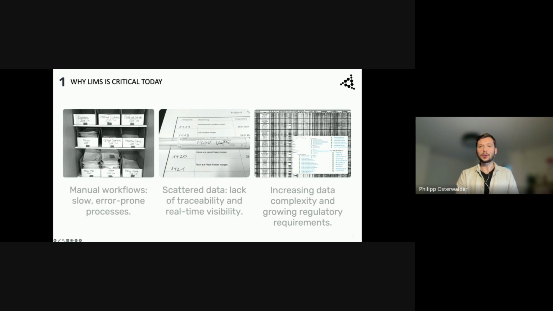I recently worked with a food production lab, a quality control lab, that spends on average 10 hours just preparing for each of their audits, because their data was scattered across multiple spreadsheets, paper records, and different sources, such as ERP, MES, and the logistics systems.